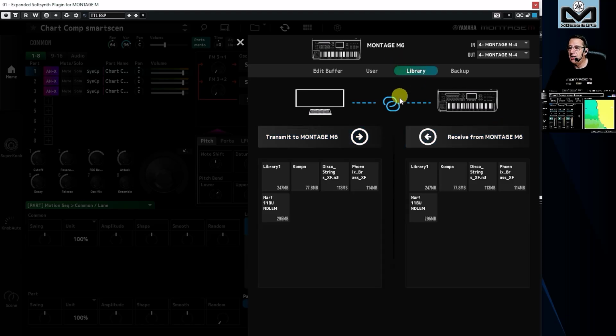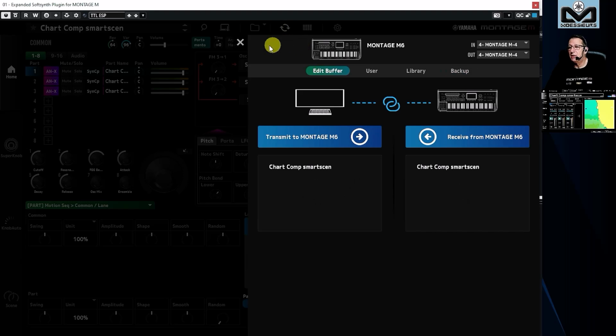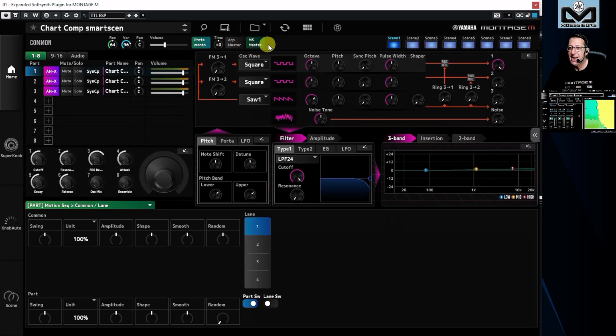We can do that for the library too, if we need. We can do that for the backup file. Depending on the size of the backup file, it can take some time. That's why we have 16 slots for library, because I saw the question on Facebook. We have 16 slots for the library on ESP because we can dump from ESP to the Montage, so we cannot have more than 16 libraries in ESP, because if you send to the Montage, you will have some problems. I will make a dedicated video about that later.